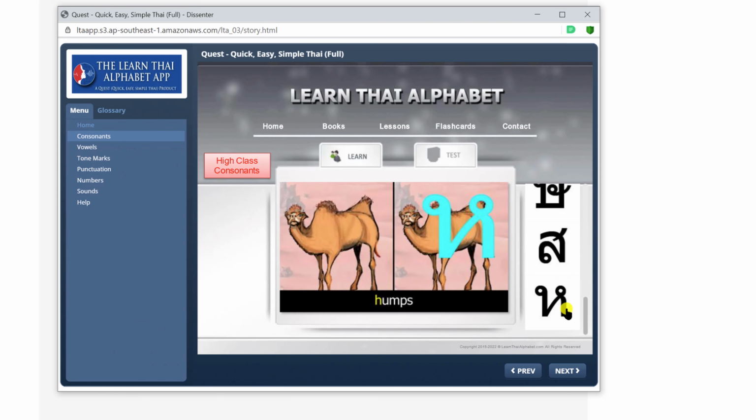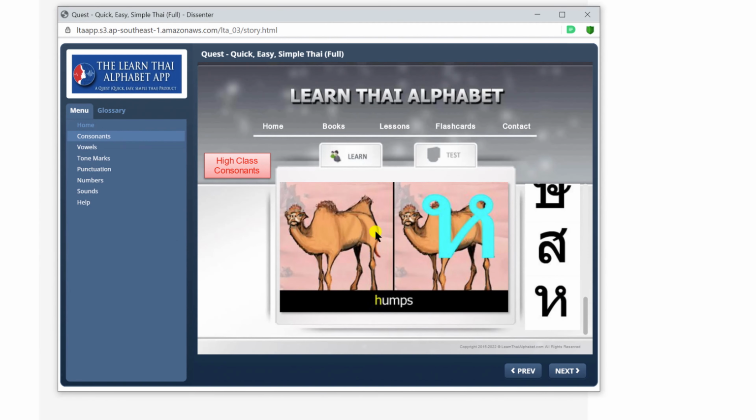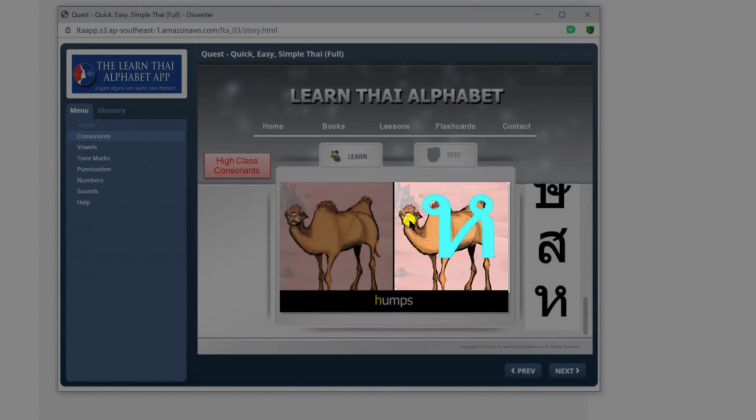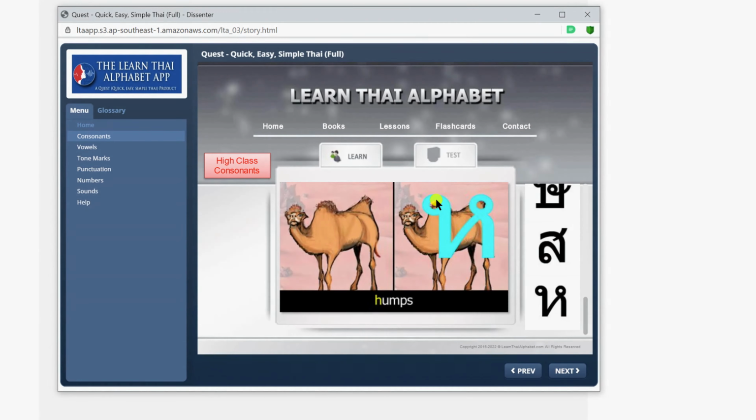Where you see this Thai consonant, you can see that this picture of the camel appears. Again, it's got a red background because it's a high class consonant. And with the picture of the camel, as you can see here on the right side, we have the Thai consonant superimposed over the humps. And that's the title of this particular image and the sound that this consonant makes. H, as in humps. Simple, yeah? Great. That's the consonants. I'll now just quickly shoot over to the vowels.